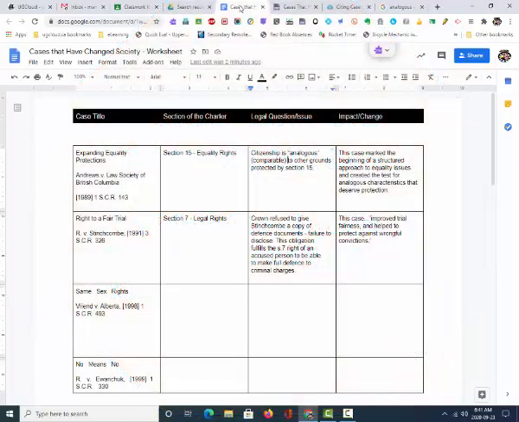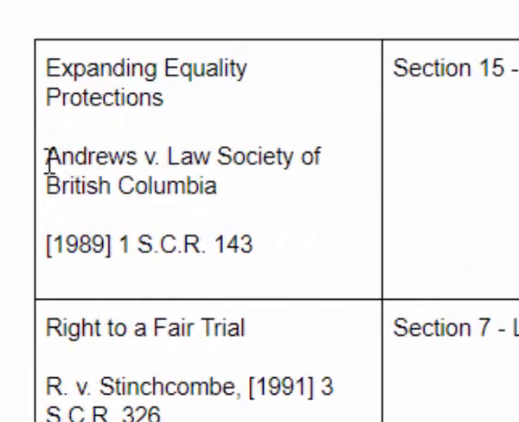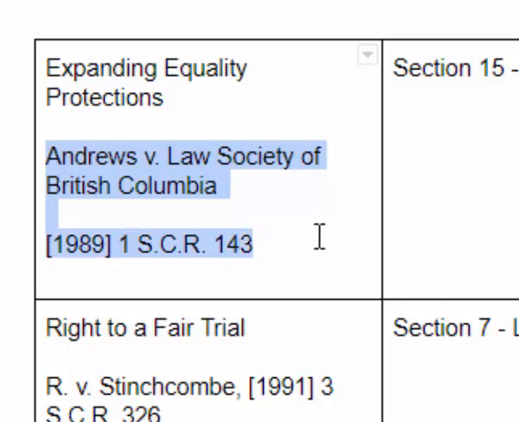Let's take a look at case citation, or the name of a case. If we focus on the first name of the first case, we'll see that there's some information provided to us. First of all, we have the person who is bringing the case to the court. In this case, the last name of the person bringing the case to the court is Andrews. They are bringing the case to the court against the Law Society of British Columbia.